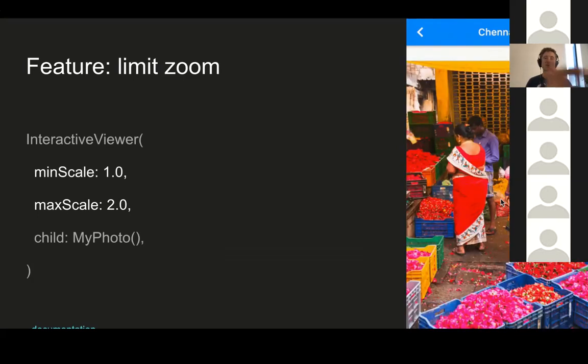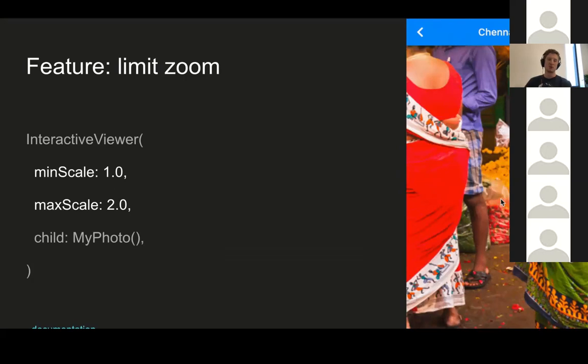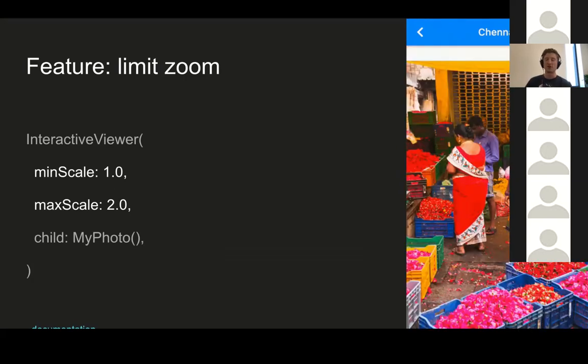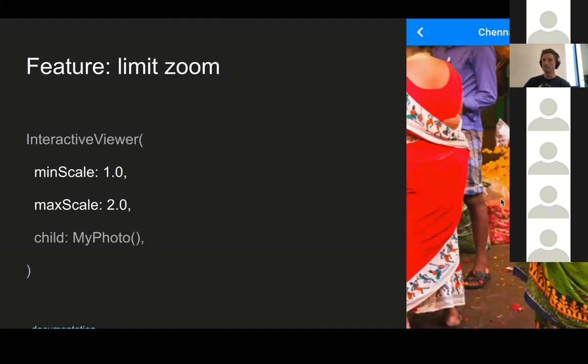The documentation for all of this stuff contains a lot of these examples as well. So also, if you just search for InteractiveViewer in the official Flutter documentation, you can find all of these parameters and a lot of similar examples to what we're seeing right now.